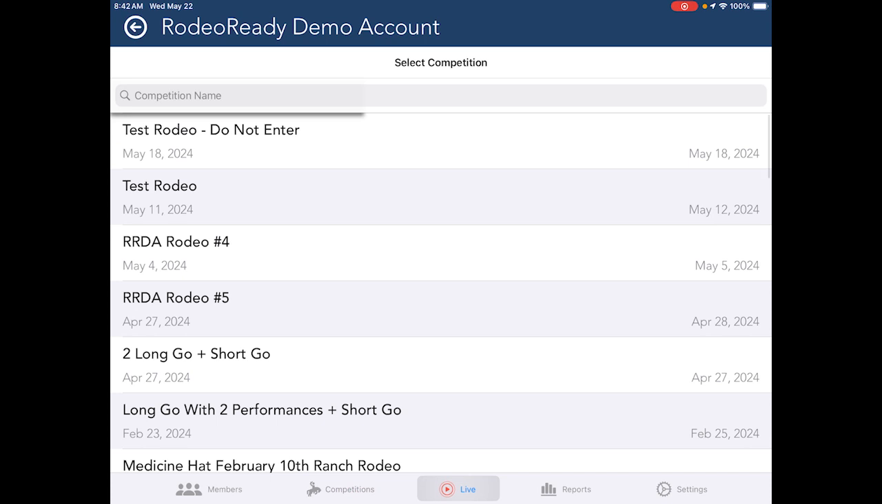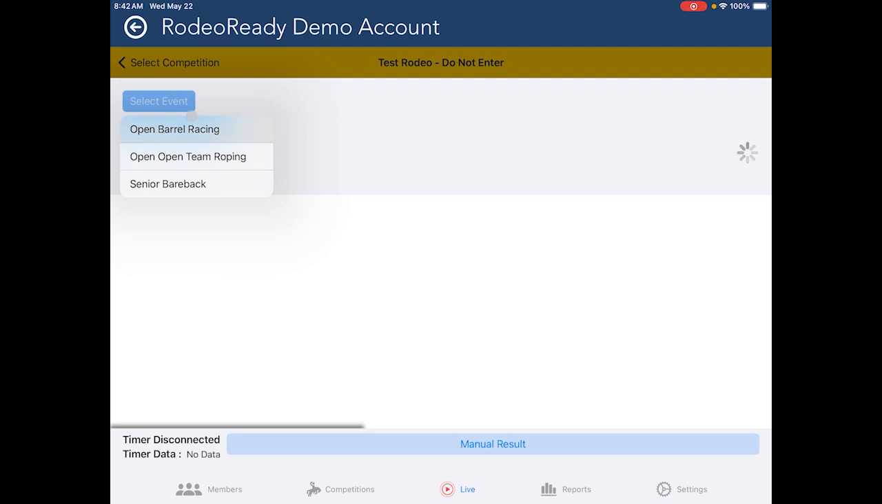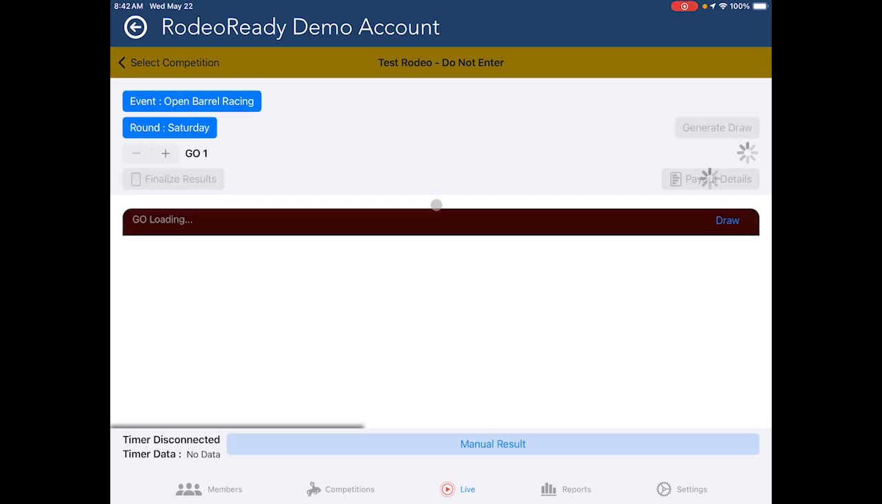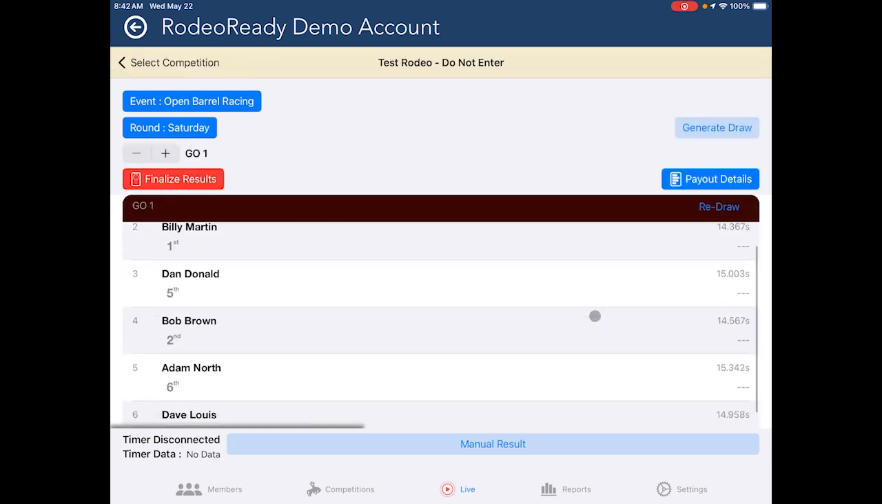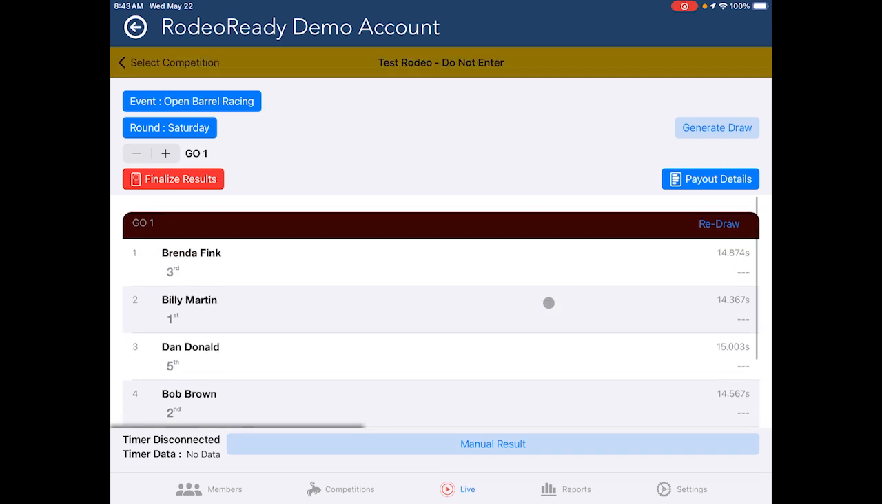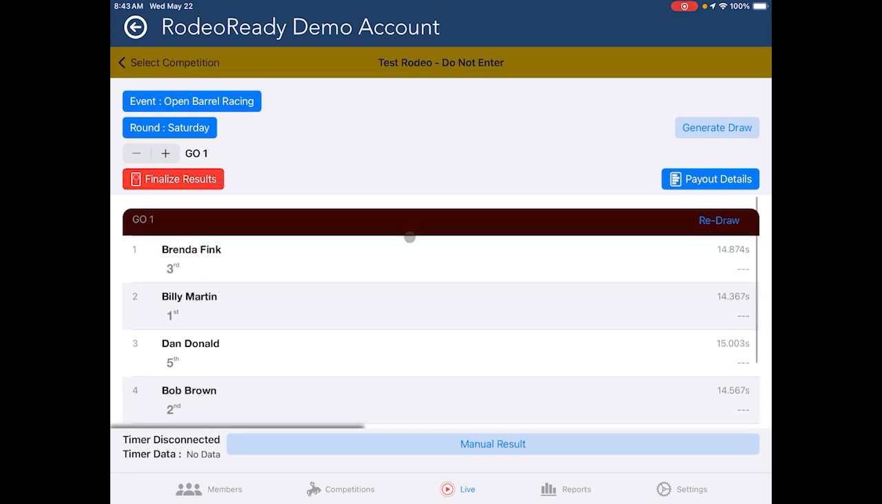Now that we have all of that set up, we'll go and test in some actual times and scores. So we will go to live. We will select our rodeo. We'll go first to barrel racing, and this will load up the competition. And I've already pre-entered some times here for this event. So we would now just go to finalize the results.